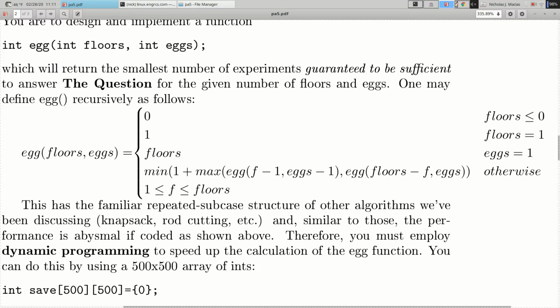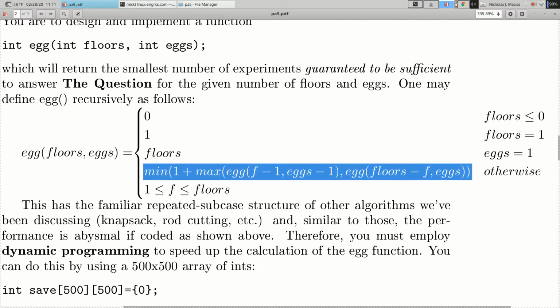So this is built on the following concept. Just like with the knapsack problem, we could choose what our first object was that we put in the bag, right? In this case, we're iterating over the possible first floor we're going to drop an egg from. And I'm calling that F. And F could be 1, 2, 3, all the way up to and including the top floor of the building.